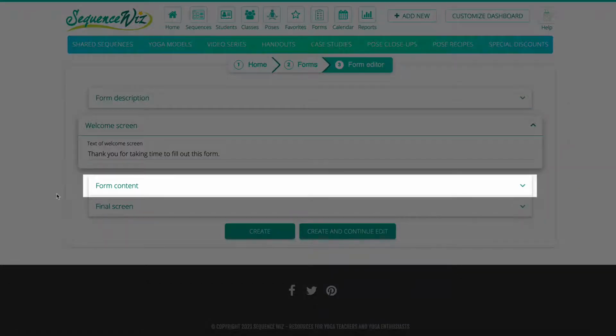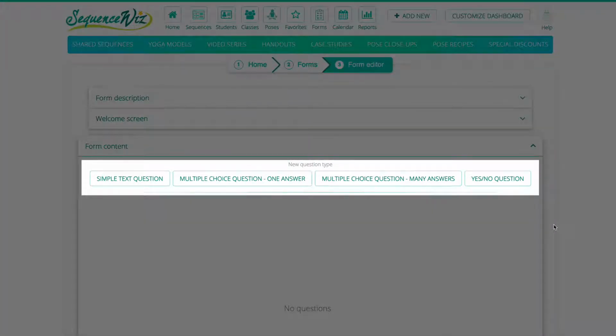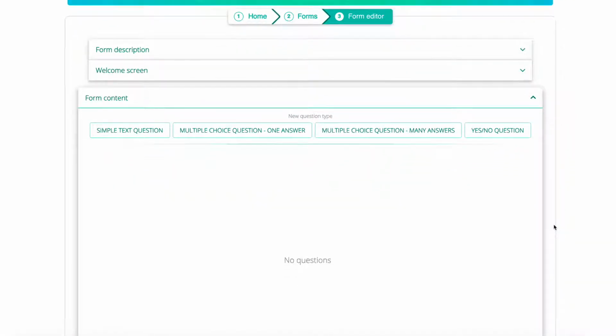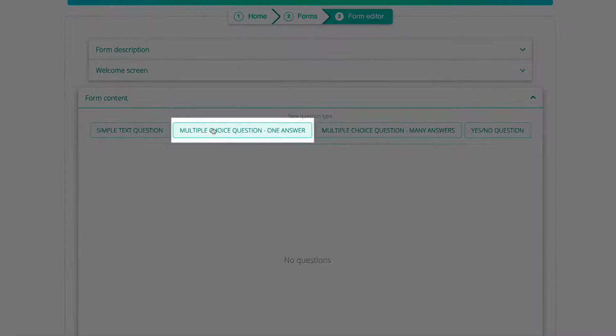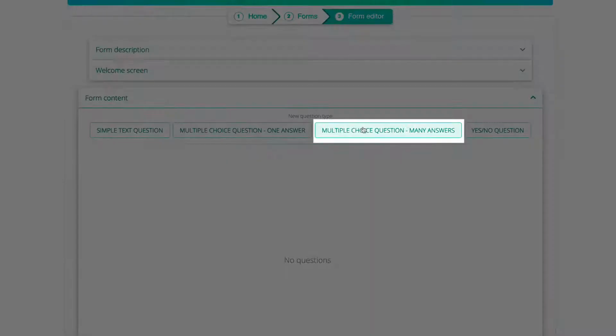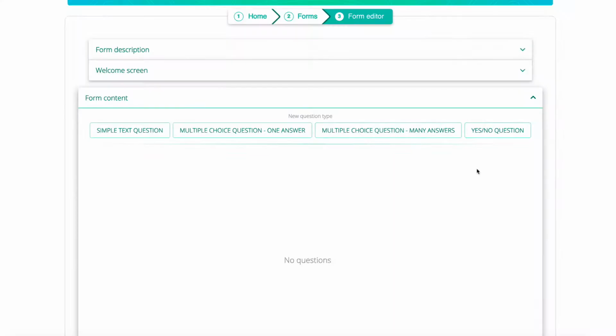And then we will move on to the form content, which contains the actual questions of your form. There are 4 different types of questions that you can ask your students. The first one is a simple text question. Then there's a multiple choice question, 1 answer, a multiple choice question, many answers, and a yes or no question. Let's use our stress assessment form as an example to show you how it works.